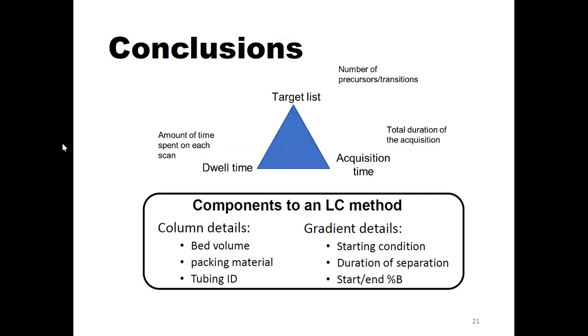So, important conclusions for this part so far. If everything was a little bit too much detail, as long as you have these slides in your mind, then you're golden. So this magic triangle of things to balance, and then the components of an LC method: the three column details and the three gradient details. If specifics went past you a little fast, that's not a problem, as long as you have an idea of the conclusions from this slide.